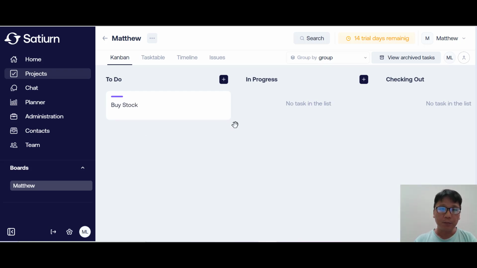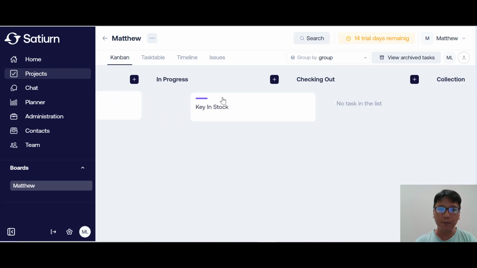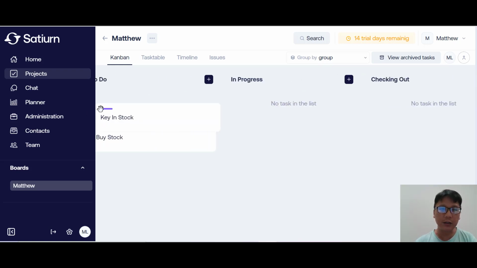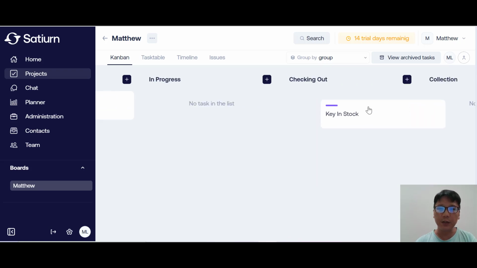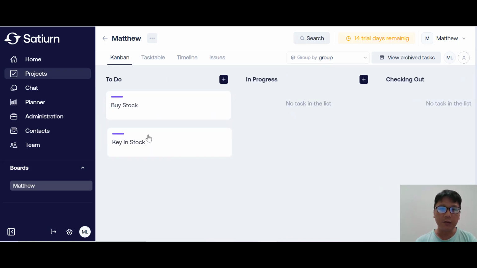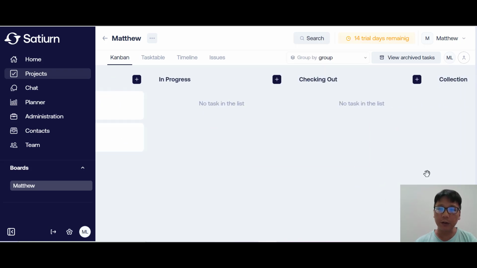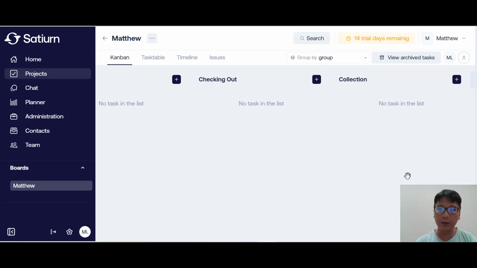Okay, or maybe if you have more tasks, you can key in stock. Right now you have 2 tasks under to do. You can move it around. Once it's under to do, you can key in under in progress, and you can move it around. By moving around, you see the hand here, the click, you can move it around here. Use the mouse to move it around.